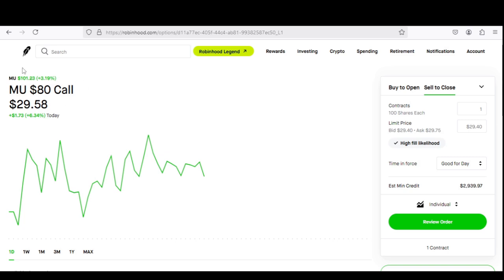As you can see here, I'm on a Micron LEAPS option. But how do you know this is a LEAPS option? Really quickly, if you have been trading options, you could simply look right here. It says sell to close, and I'm going to receive a lot of money if I were to close this trade. So, that's just an indicator.